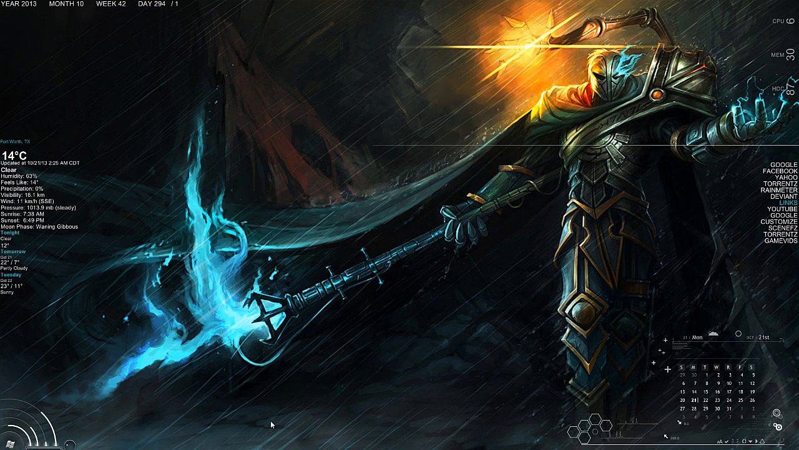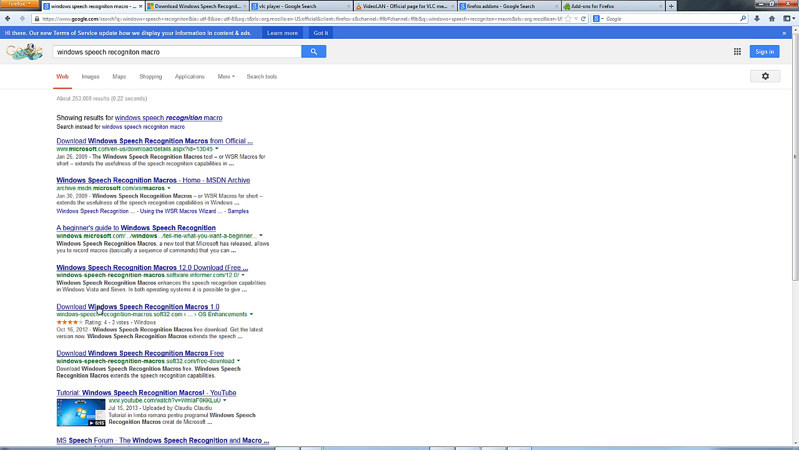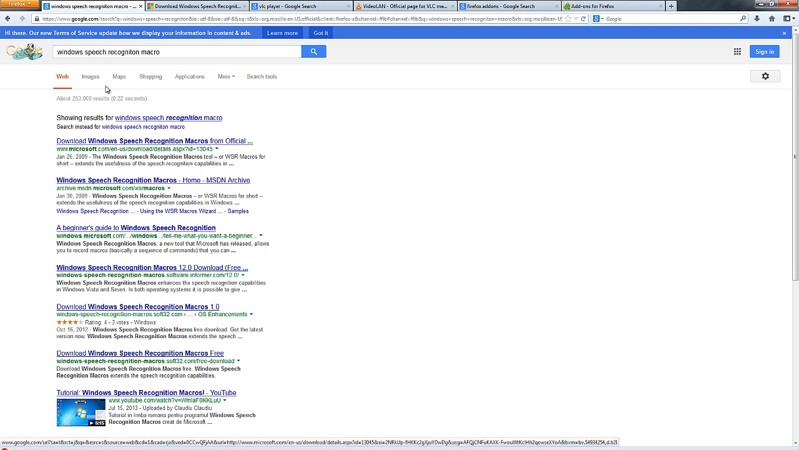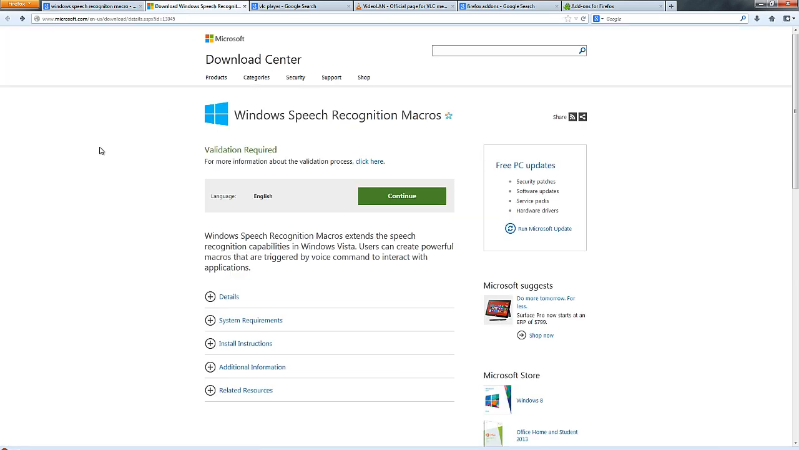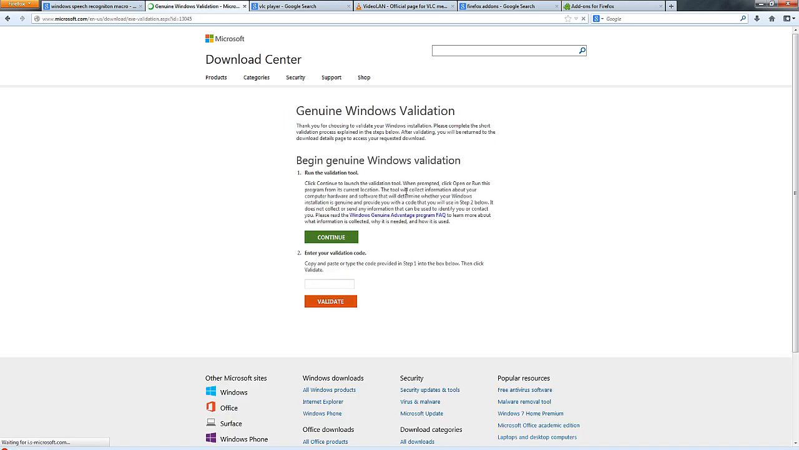You're also going to need Windows speech recognition macros. You just type it in Google. It's going to be the first link. You just click on that and then it'll pop up to this. Just hit continue and it's going to say you need a validation tool. Basically you hit continue, it'll download a validation tool to your computer and then send you a code that you just paste into here and hit validate, and it should let you download it.